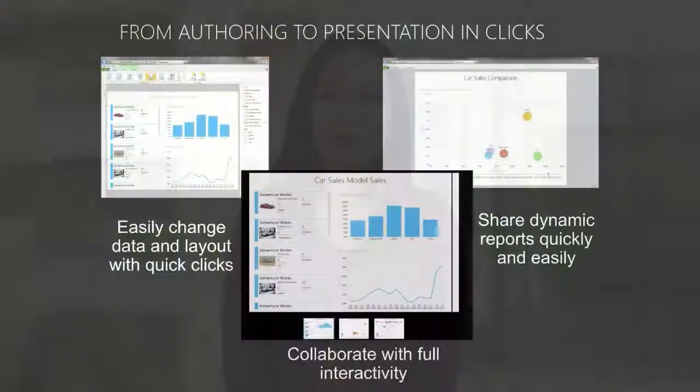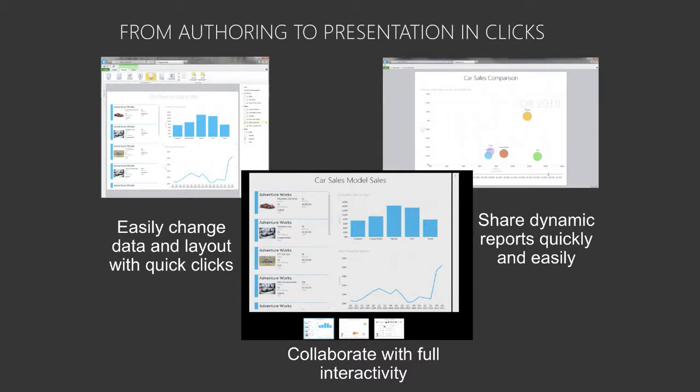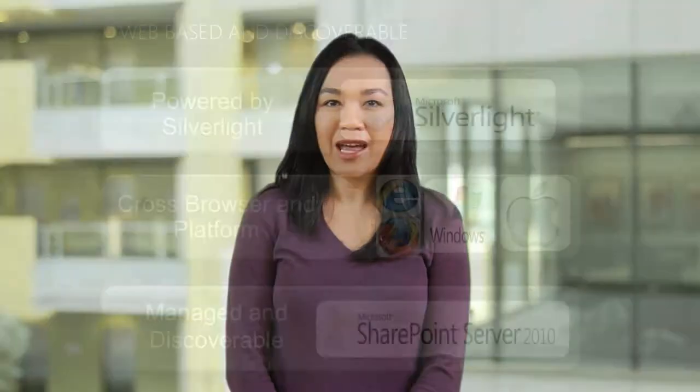Now that you've seen a little bit of PowerView, let's go ahead and summarize. From authoring to presentation, you can really create very nice looking presentations in a very short amount of time. You can change the layout of the data with a few simple clicks. You can share and dynamically interact with the data on the web, and you can collaborate and enrich your data through your storytelling on the web.